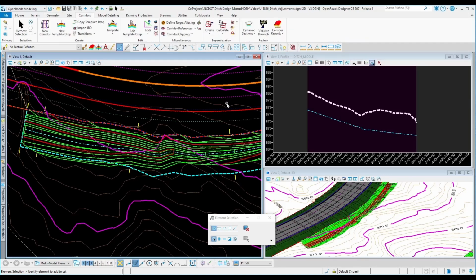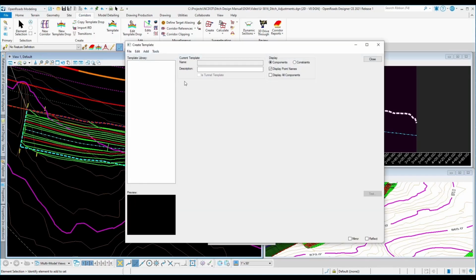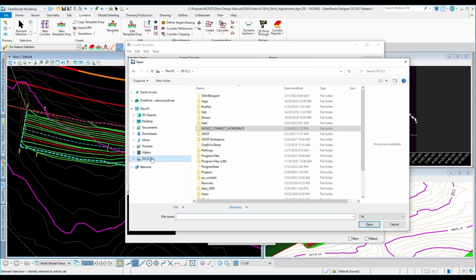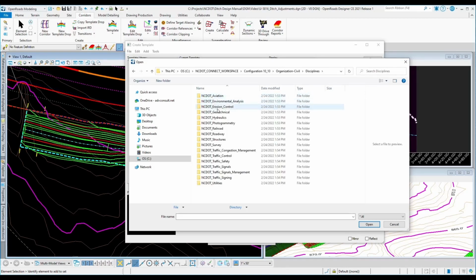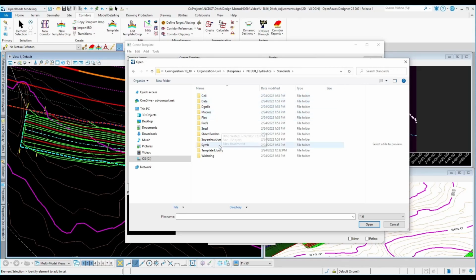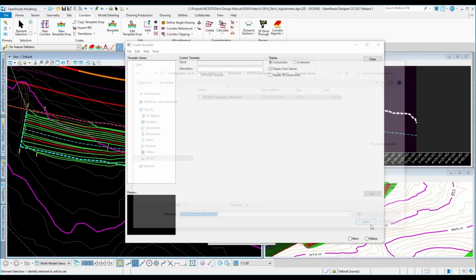I just recently opened this file, so I don't yet have a template library loaded up, so I need to do that first. Go to the Corridors tab, Template, go to File, Open. It's in the C drive under the Connect Workspace, Configuration, Org Civil, Disciplines, DOT Hydraulics, Standards, and then finally the template library. And there it is.